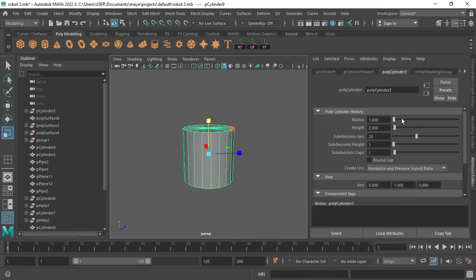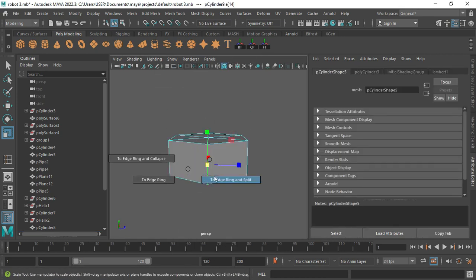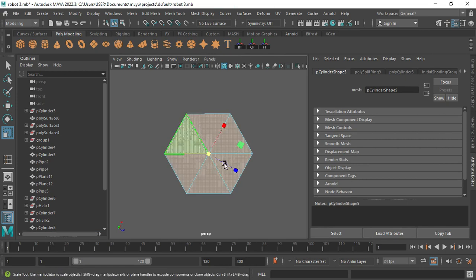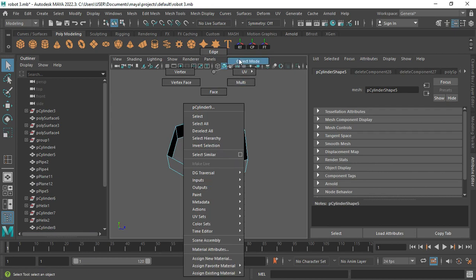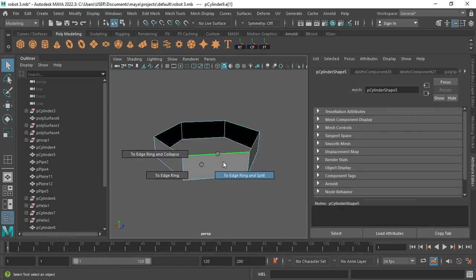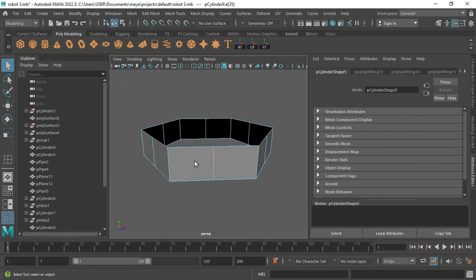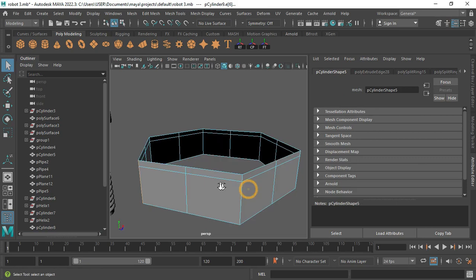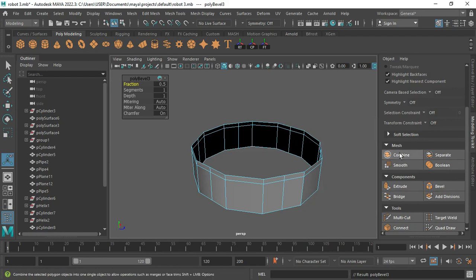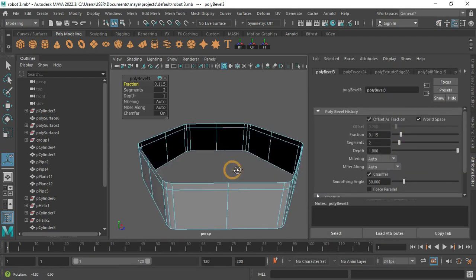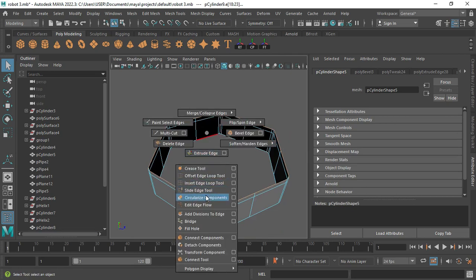Add another cylinder and reduce the subdivision axis to 6 and scale it down. After that, inset an edge loop in the middle, then switch to face mode and select these faces and delete. Switch to edge mode and add more edges in the middle like this. Select these edges and extrude them upwards slightly, then select these outside edges and bevel. Now select the top edges again, then press and hold Shift, then right-click and choose Circularize Components.